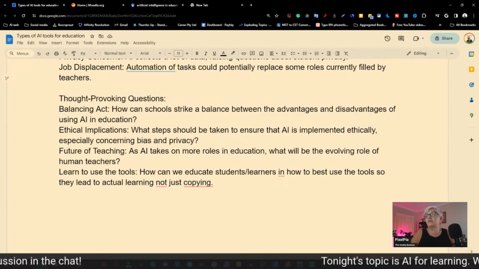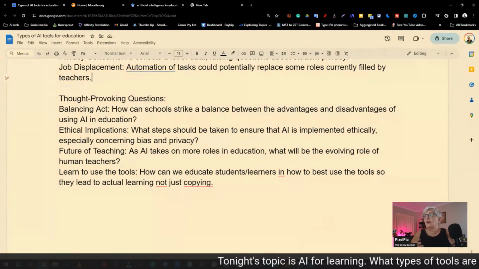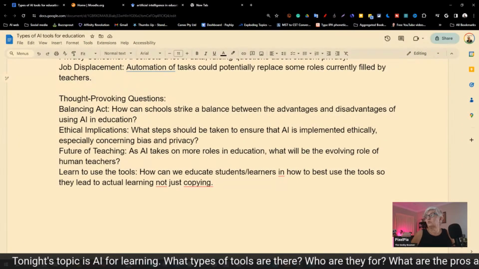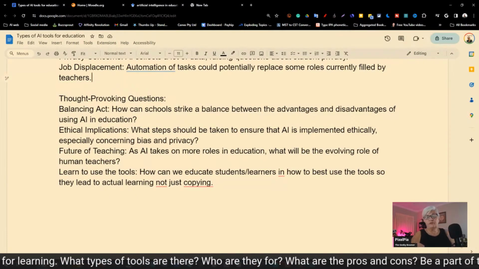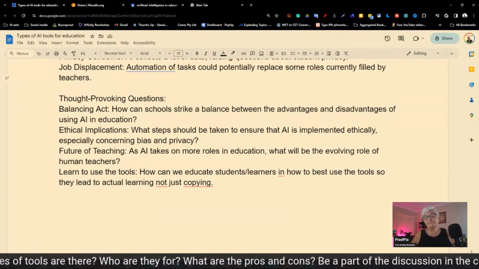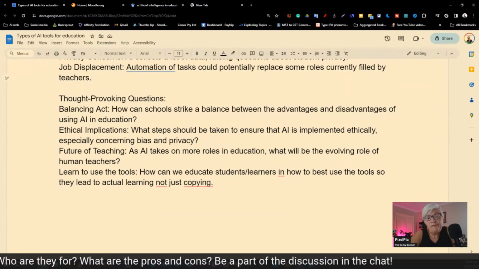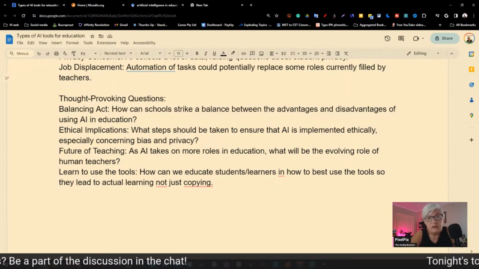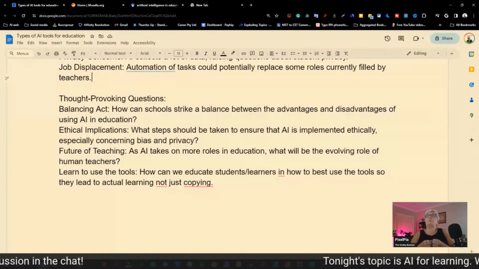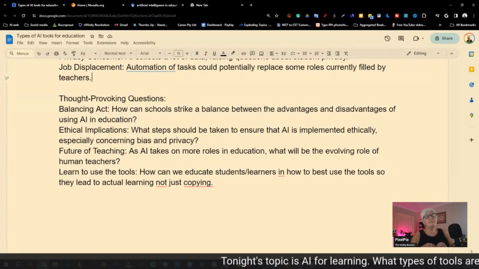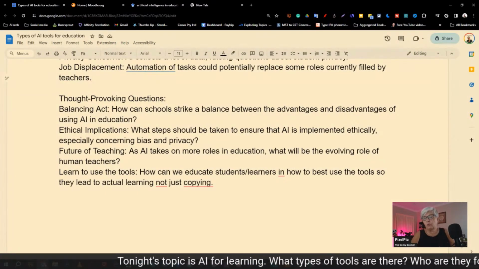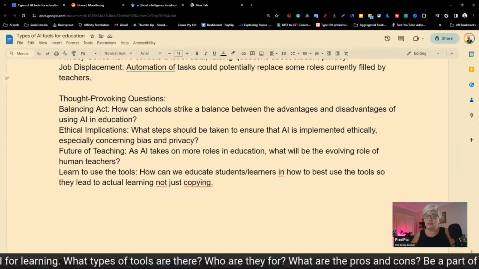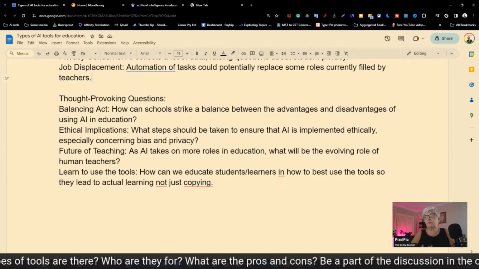Then we have the question, future of teaching. As AI takes on more roles in education, what will be the evolving role of human teachers? I am more concerned in what would be the role of teachers in deciding how this tool can be beneficial.